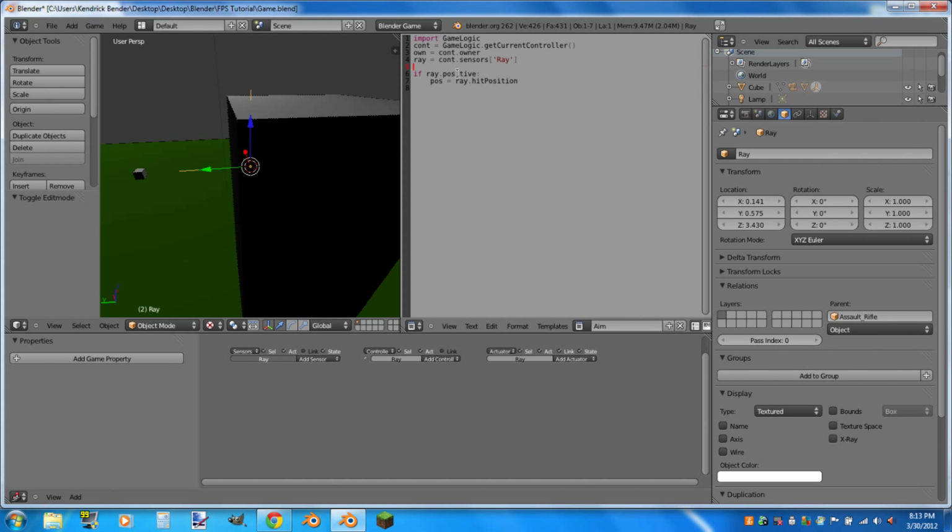Okay, so what we'll do up here is we'll also, in the script, import the scene to get that object. So we'll do scene equals game logic dot get current scene, open parentheses, close parentheses, oops, misspell. And then down here in the if ray.positive, we will do obj equals scene dot objects, open bracket, apostrophe, aim, apostrophe, close bracket, I believe, yep, lowercase. So then down below the pos equals ray dot hit position, we will do obj dot world position equals pos.